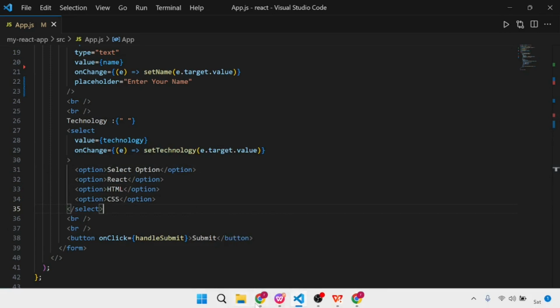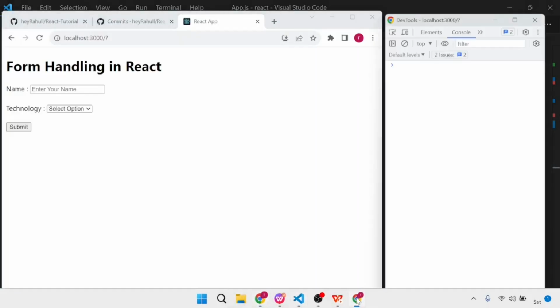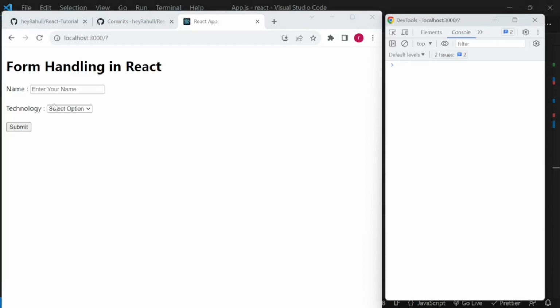So for that I'm going to go to my browser screen and open my console side by side. You can see now when I enter my name and select my technology, and once I click on submit, the details of both these fields should come on the console. Okay, so I'm now clicking on submit and you can see my name and the technology is getting displayed.